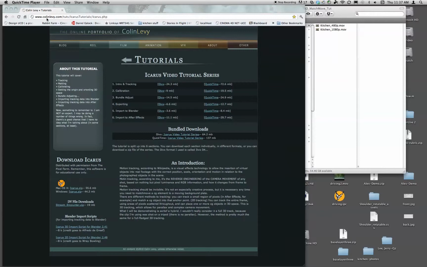So the first thing I want you guys to do is to go to this web page right here, and it's colinlevy.com. This is a free, for educational use, software called Icarus. And there are lots of different software packages out there for pay that you could use, but this one is free for you to download, and this person has supplied the videos, the software packages for you to download for Mac and for Windows. He's also got a series of tutorials which I highly suggest you watch.